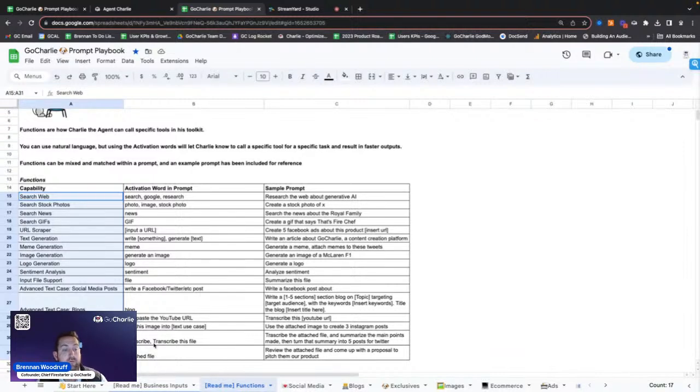Many of these are tied to specific models, specific software tooling, specific things that you can do with the platform. So review this, but in each one of these cases, we've given you activation words to use, and we've also given you sample prompts of how you might use these tools in interesting ways based off of what we've seen users make or what we are creating ourselves using Charlie.